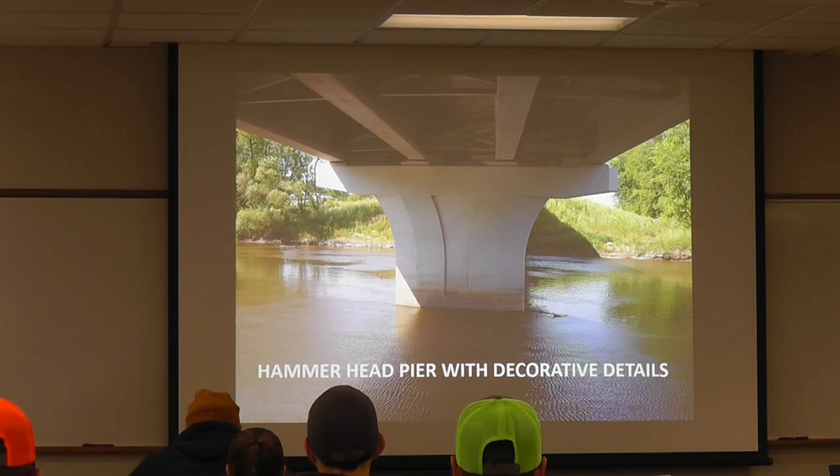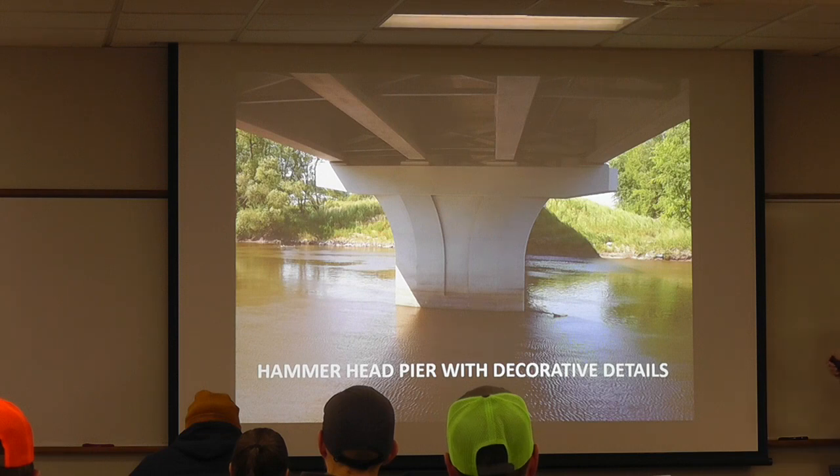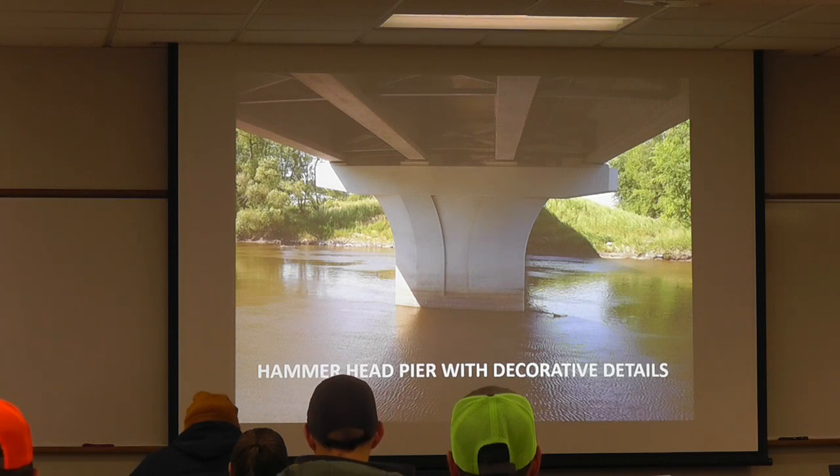This is one showing a hammerhead pier with some decorative details. I'm not sure, but this looks similar at least to the bridge in St. Cloud, the Wetterling Memorial Bridge. I'm not positive if this is it, but it has a similar look to that one. So they're a pretty clean look. You just put a couple little insets in, and it cleans it up pretty well.